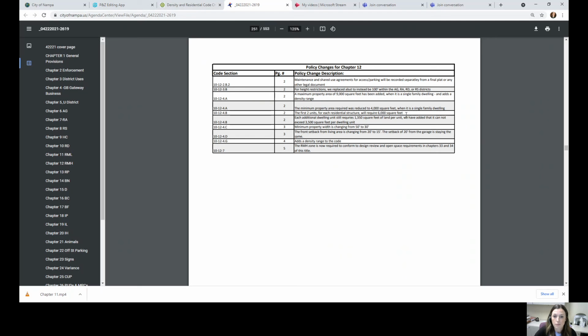The next policy change is for the first two units. So if you have a duplex in the RMH zone, you will be required to have 6,000 square feet. If you have another duplex, you need another 6,000 square feet. And like I explained in the RML chapter, this is so that in the future, if those structures are subdivided, each structure will be on a parcel that is an appropriate size.